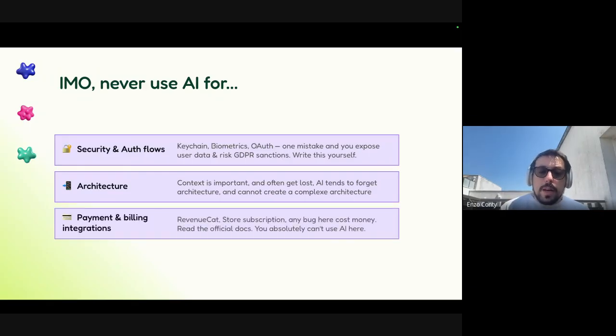Another thing that makes a lot of sense to me, at least, is that you should never let AI create payment and billing integration. I've seen a horrible thing with RevenueCat and store subscriptions, where you could have wrong pricing. If you let AI make the store subscription by itself, you could have users who pay, but not for your app. They actually pay other apps because the token is wrong or something like this. So you should always be very careful about what you are implementing.